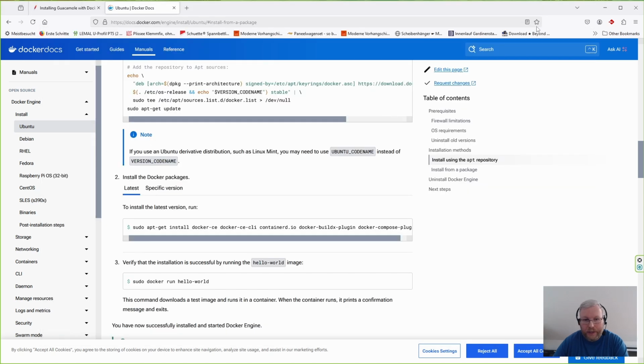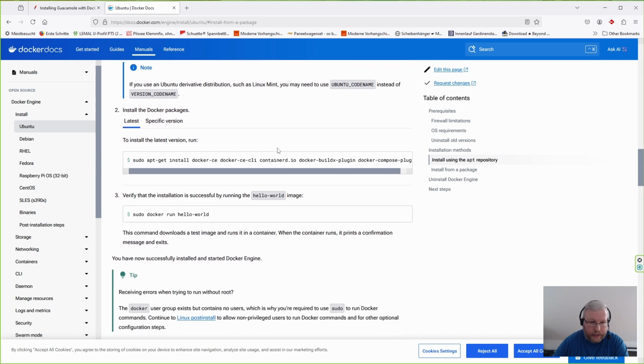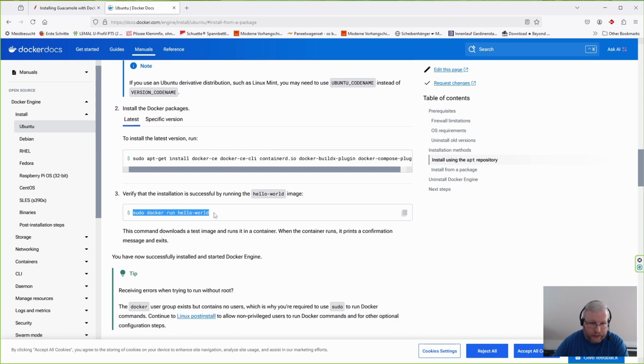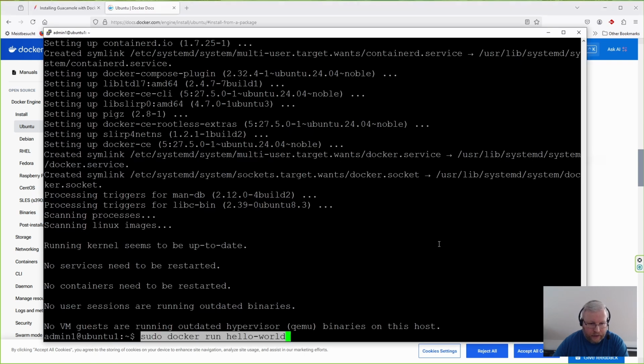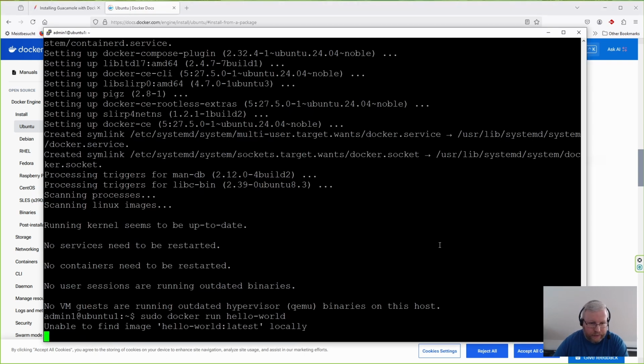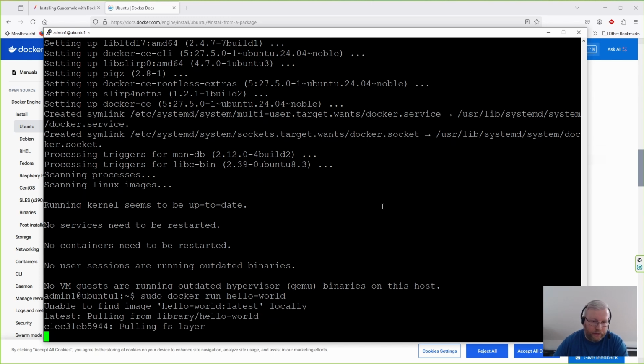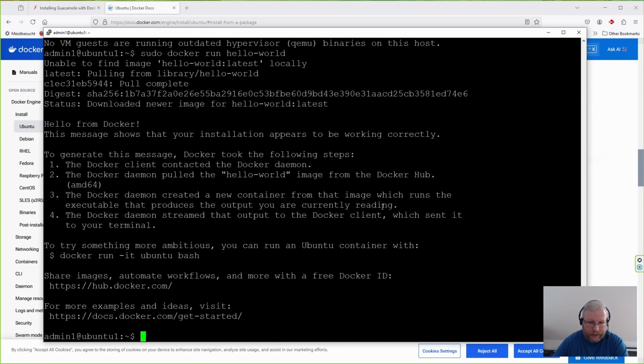Okay, now Docker should be installed, and they give you a little hello world thing that you can run. Now Docker is unable to find the image, so it downloads it. And yeah, hello world from Docker. So Docker is basically running.